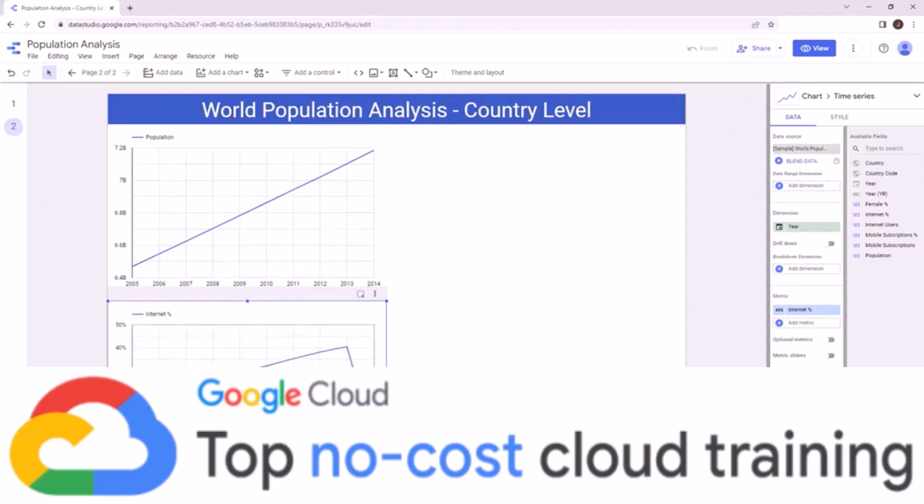On this occasion, Google hasn't correctly guessed what we want to display. It's showing us the internet percentage, whereas I actually want to display the mobile subscription percentage by year. This is super easy to fix. Simply drag the mobile subscriptions and drop it across internet percentage, and it will be replaced.